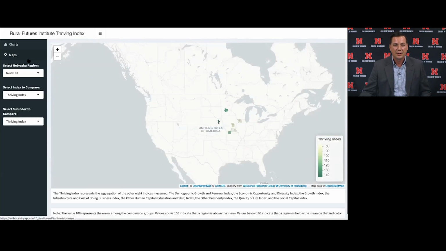Below those two tabs, we have a drop down where you can select which Nebraska region you are interested in. In this case, the default is North 81, simply because North 81 is first in line alphabetically among the Nebraska regions that we're interested in. Next, you can select which index you are interested in. Right now, the default is the Thriving Index, so we wanted to give people that overall score right when they begin to work with this interactive tool. And as I'll show later, once I select some of the sub-indices, this third drop-down box will populate with the metrics that are used to compute that sub-index.